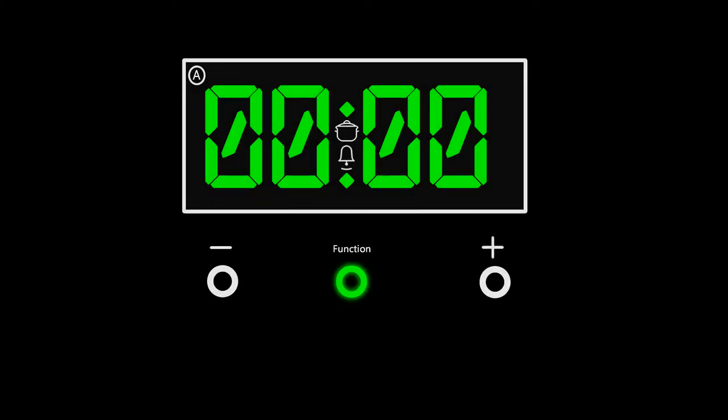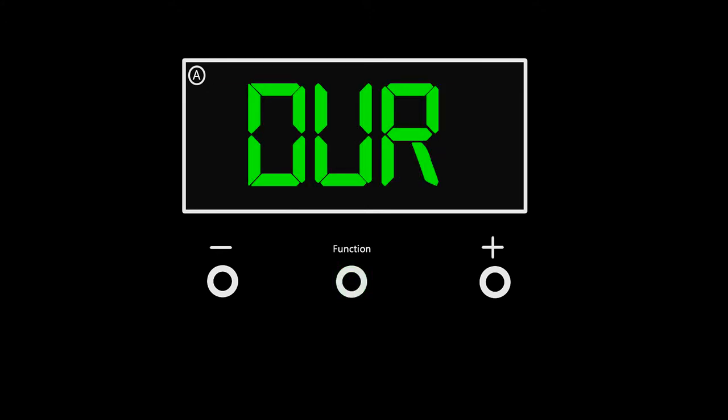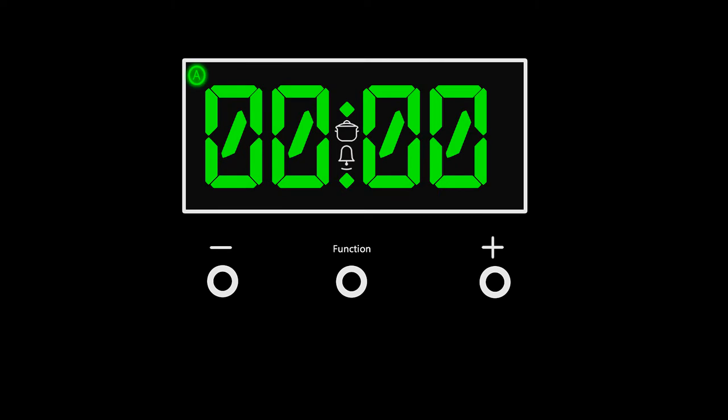Press the function button twice, which will skip past the minute minder. The display will flash the word DUR and the A symbol will flash on the left hand side of the display. Use the plus and minus buttons to set the length of time you want to cook for. This must be done within 5 seconds or the time of day will show again.